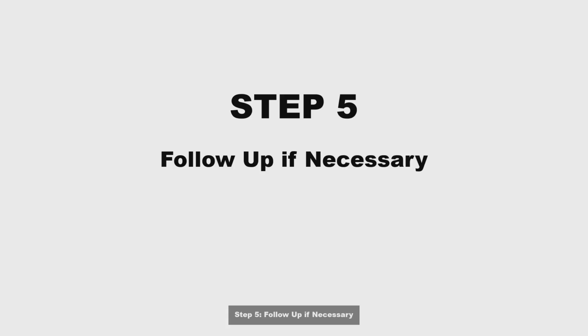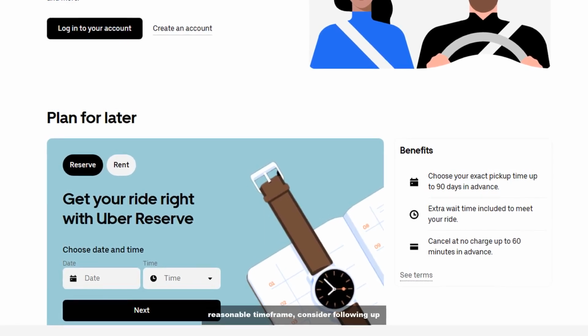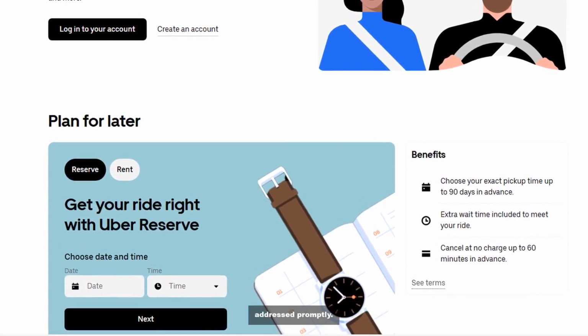Step 5. Follow up if necessary. If you do not receive a response within a reasonable time frame, consider following up through the app or via social media. Persistence can help ensure your issue is addressed promptly.